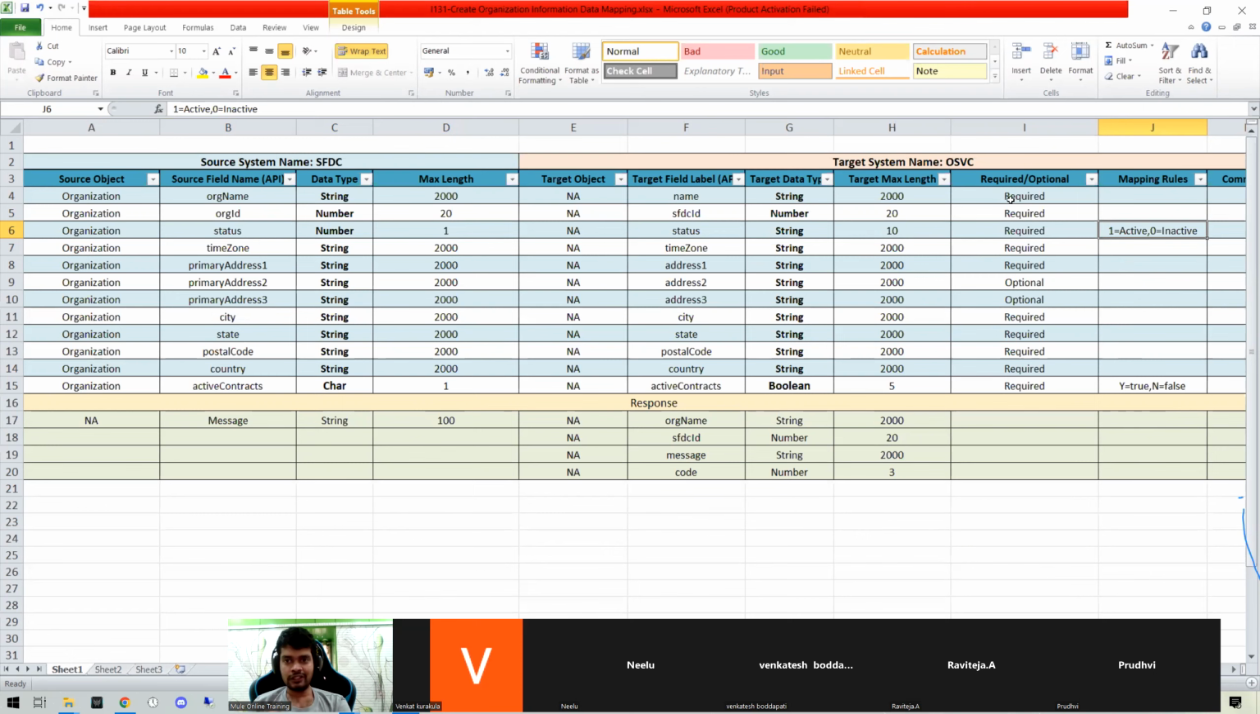So what are the required fields? I need to mention in my experience API, hey, these are the required fields. If you are not passing this particular information, I will not post it to OSVC. If I post without this information, it is going to reject that particular record. So this kind of discussion we will have with those two other system architects and with the business people, and we will come up with this particular data mapping.